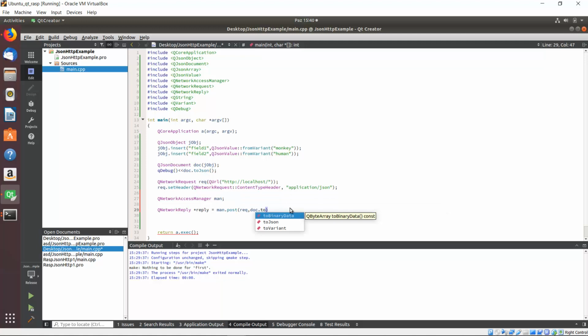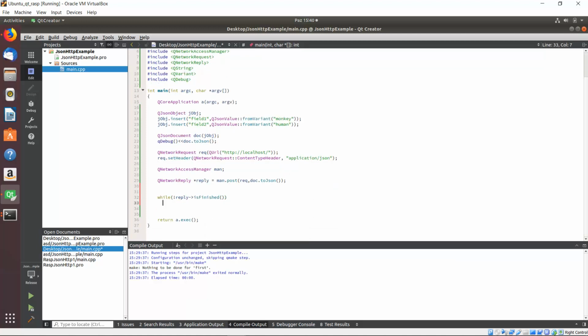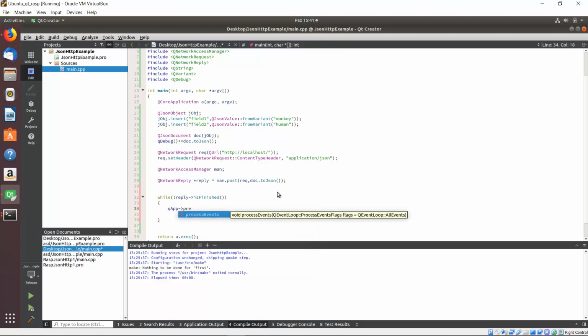To JSON, whatever you called. So in a while loop, you should wait for the whole request, the whole response, until the reply is finished. And QApp simply process events.